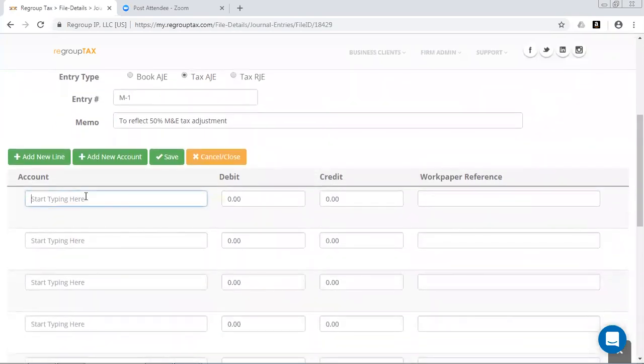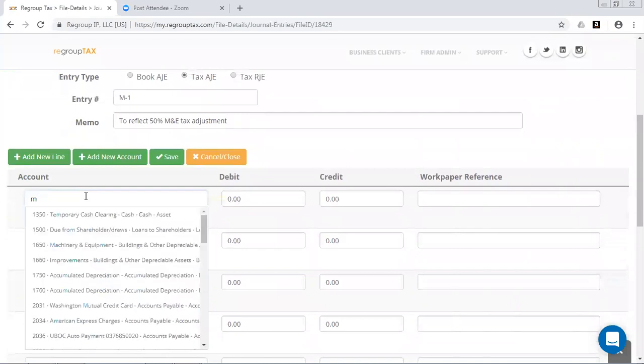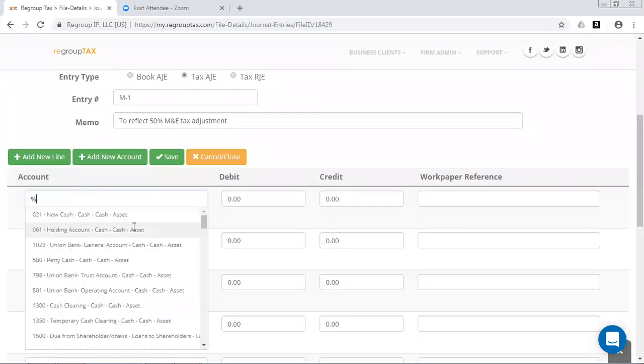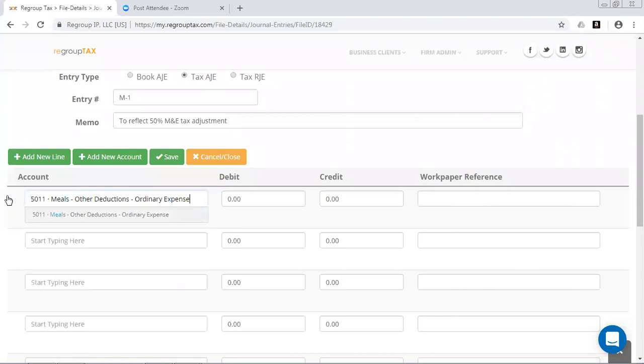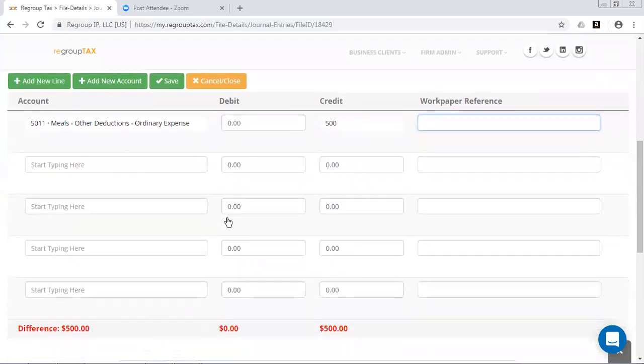So if we scroll down here, finding the account that we want to post to is very similar to the accounts tab. We can start typing. We can input this percentage sign and check out all of our accounts in order. So in this case, we know it's meals. Work paper reference, if you would like to use that, it can either be a note or a work paper reference, such as work paper 2B. And then we're going to post to an M1 account. So this M1 account is always here for every taxpayer. It's not an account that you have to create.